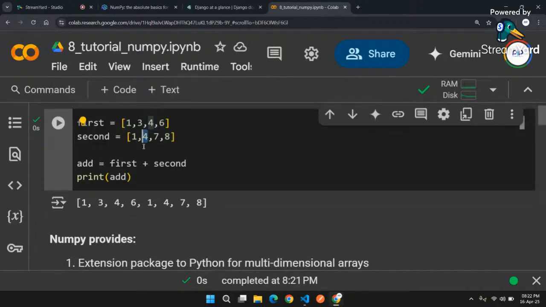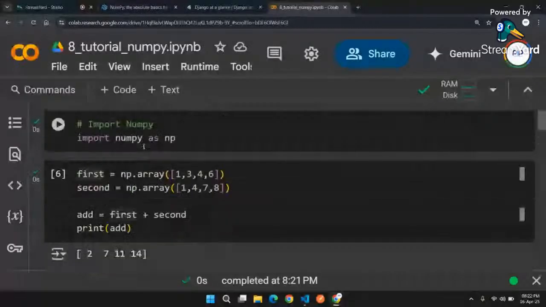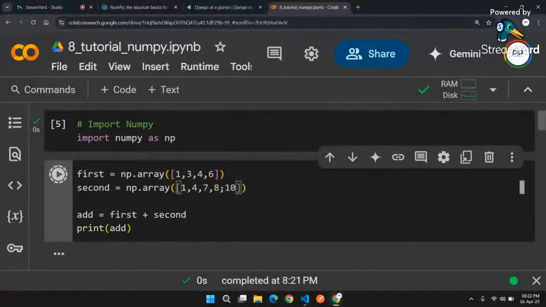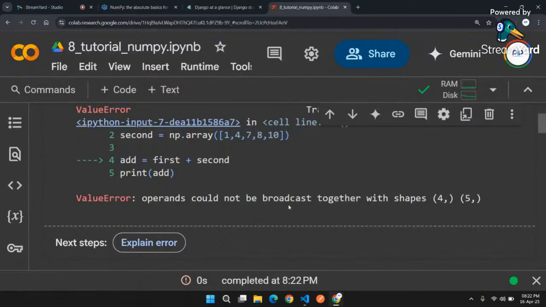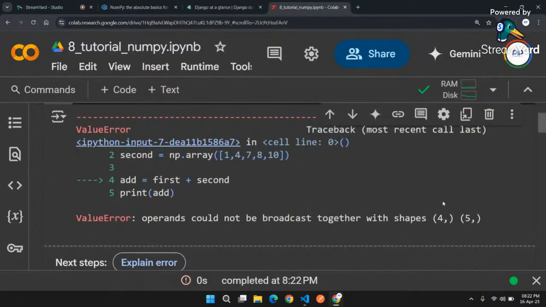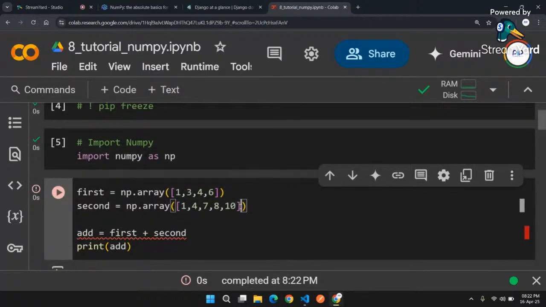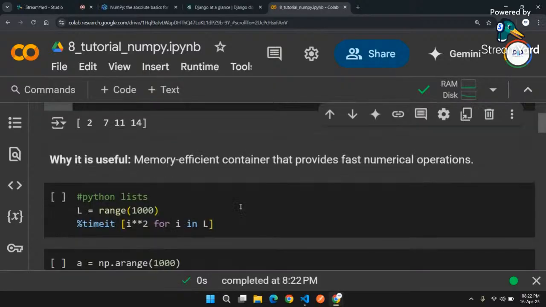But for this to always work, they must be of the same size. What if I make this one 10? Let's run it and see. See, we're going to get an error: operands could not broadcast together with shape, because they are not of the same size. So if you want to do things like this, you must be careful with how you do your work. They must be the same size.